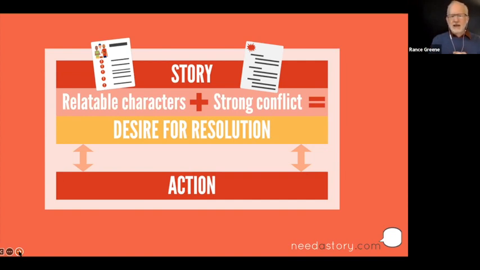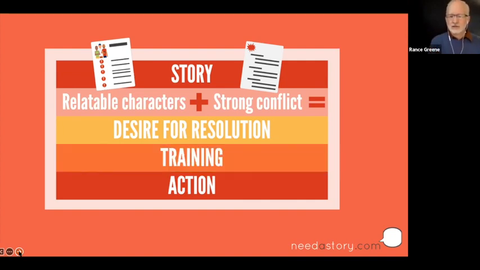Now, there's still a gap between the story and the action, so let's fill that. And that is where the training comes in. All right, so this is the heart of story design. The story elements of relatable characters and strong conflict produce a desire for resolution. That's your evaluation right there.